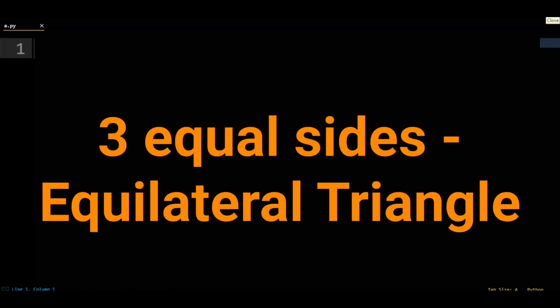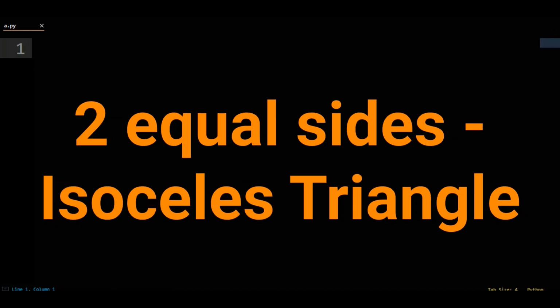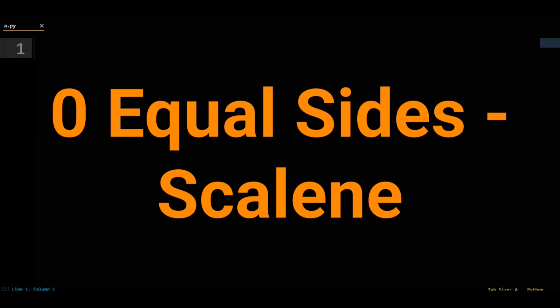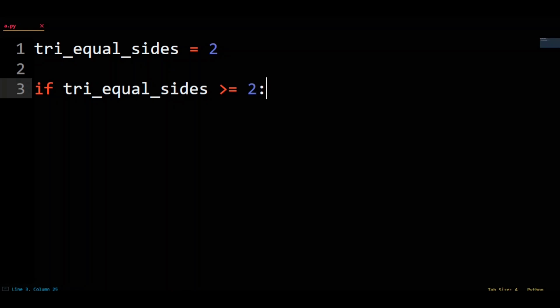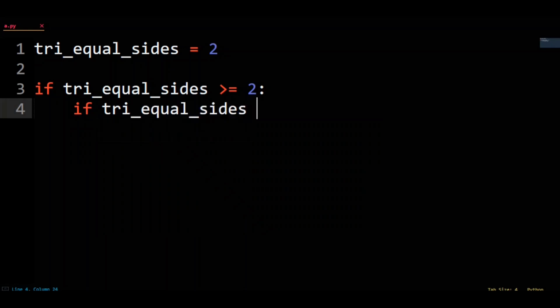For our next example, we'll categorize 3 different types of triangles. If all 3 sides are equal, that is an equilateral triangle. If only 2 sides are equal, that is an isosceles triangle. Last, no equal sides means a scalene triangle. For the code, we'll start with equal sides equals 2. If equal sides greater than or equal to 2, then we'll nest. If equal sides equals 2, then we'll print isosceles.